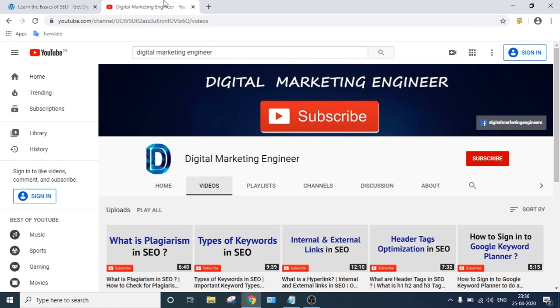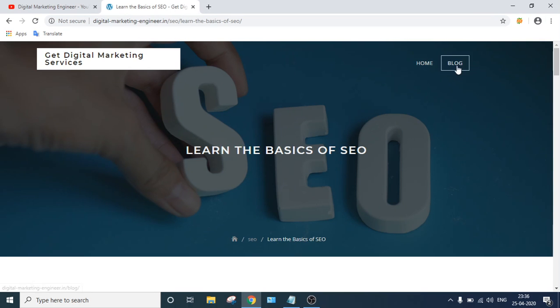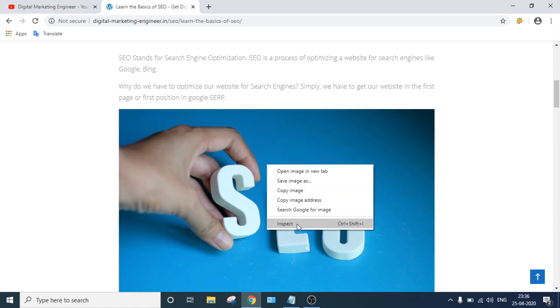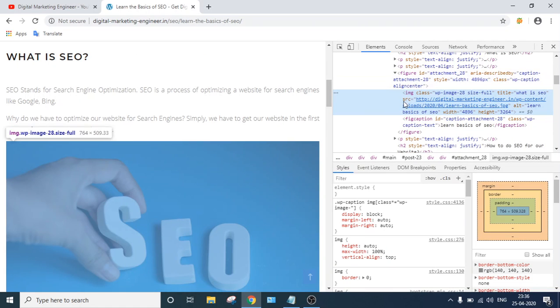Here I have a blog, and in this blog I have an image. I just inspect this image here. You see, this is my image source code. Here the title of the image is what is SEO, and there is the source link, and the alt. This is the attribute. We will learn the image optimization. It is a very important tag for image optimization. So learn basics of SEO.